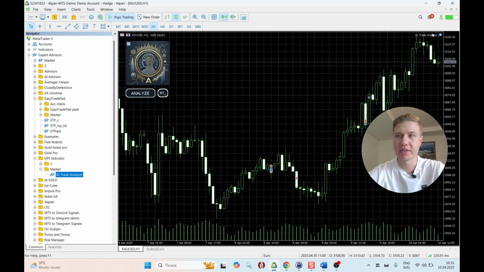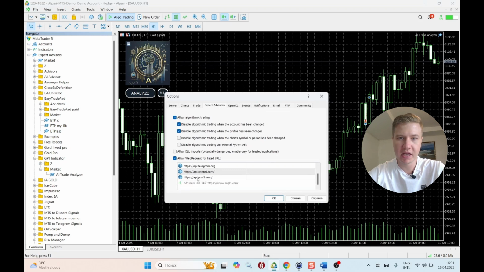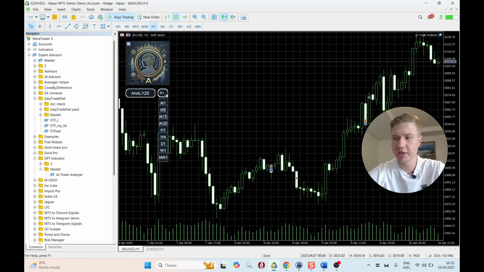and we can upload the indicator on the chart. I expect this indicator to be released as an expert advisor, because an expert advisor analyzes data faster in MetaTrader 5. Also you need to go to the options and allow web requests, and add the API for Profit.com and the API for OpenAI. Then click OK. Here you can choose a time frame. For example, we can choose the H1 time frame and press the analyze button.